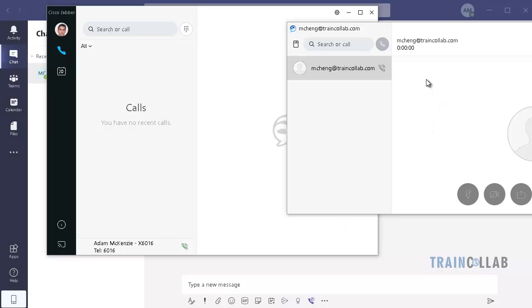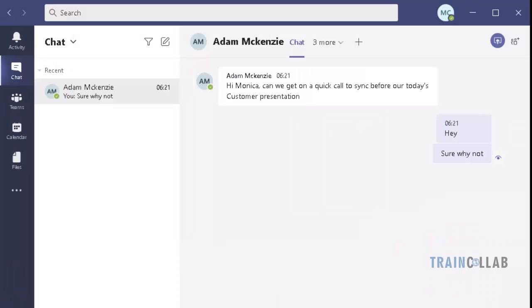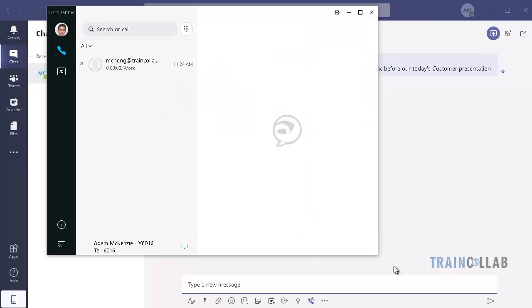And there you see there is a Jabber pop-up, and if I go to Monica's PC, she's not receiving a call because she is not logged into Jabber. That's what I want to show you. So you also have to log into Cisco Jabber at the same time when you log into Microsoft Teams, if you want to use Cisco Jabber for calling.